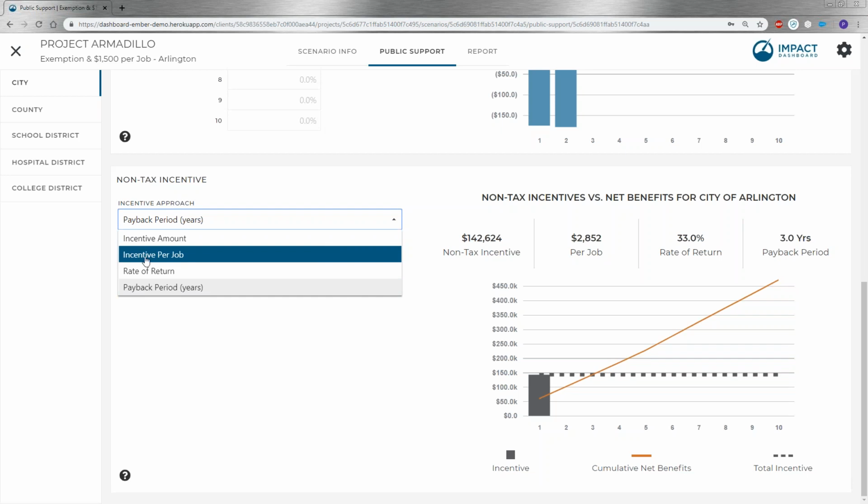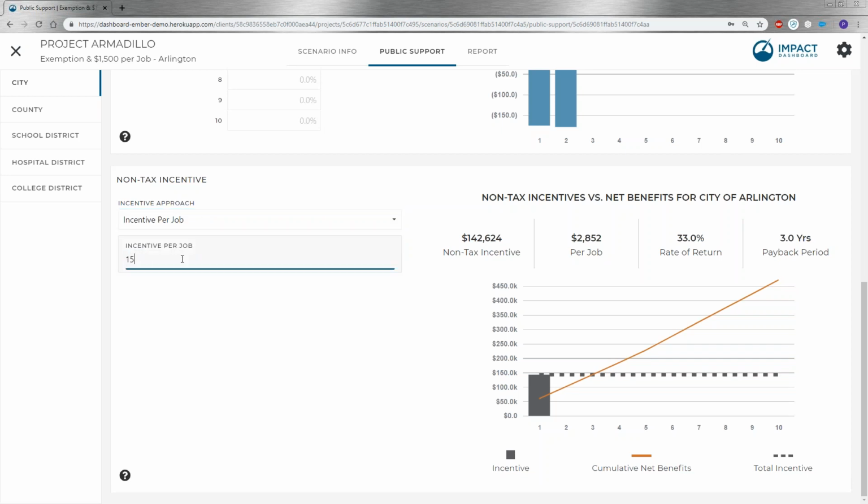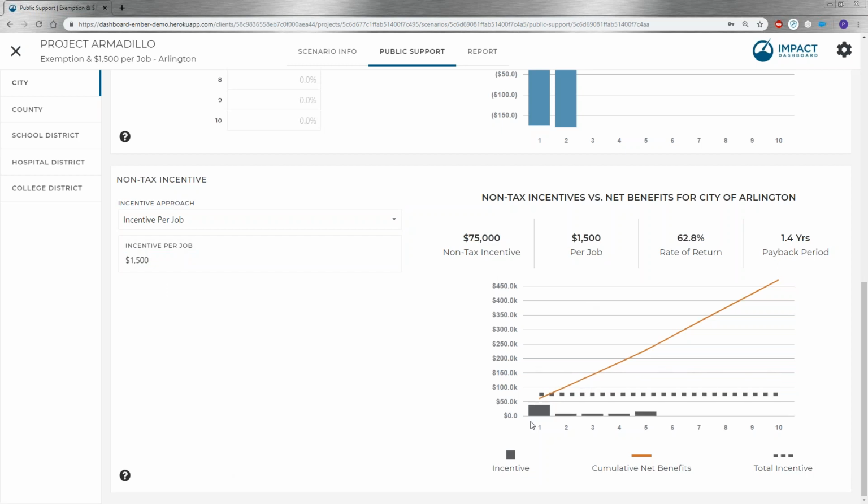I'm going to click back to our incentive per job, and I'm going to put it back at our $1,500 to show what that looks like when we pay out incentives per year along with that hiring schedule. We've got a 1.4-year payback period, so essentially the city will have collected enough revenue to cover the value of that incentive before it's finished even paying out the incentive. It's a 63% rate of return in this case, only $75,000.